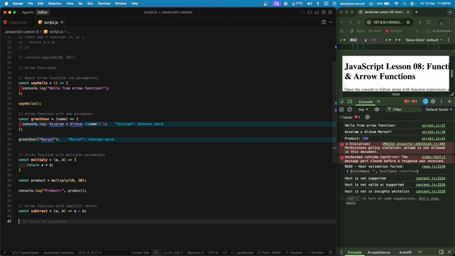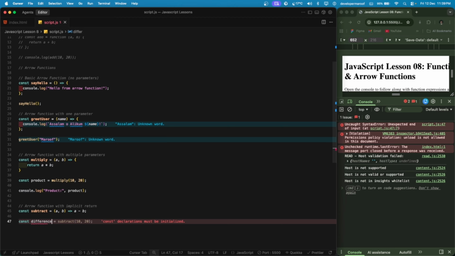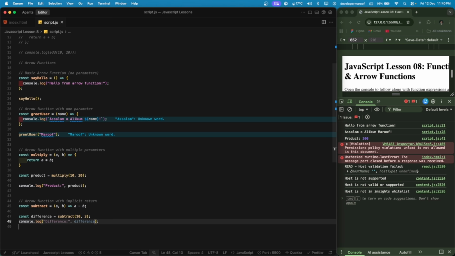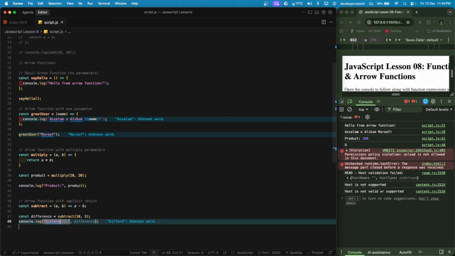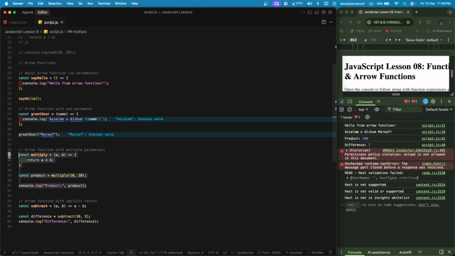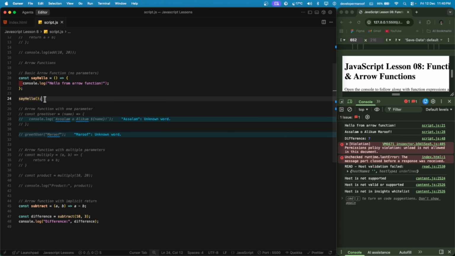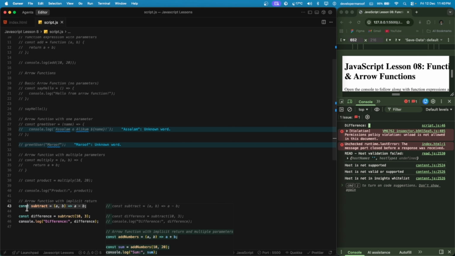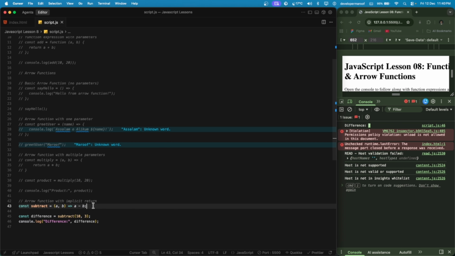So if we log this, let's store that into a difference variable, subtract 10, 3, and have our log. Let's say difference, and let's comment these out as well. Okay, so you can see we have 7. This is how you write arrow functions with implicit return when you have only one expression. This is much shorter than writing return a minus b inside curly braces.